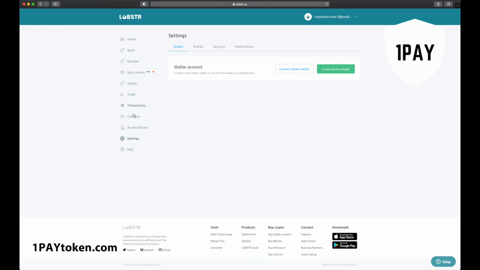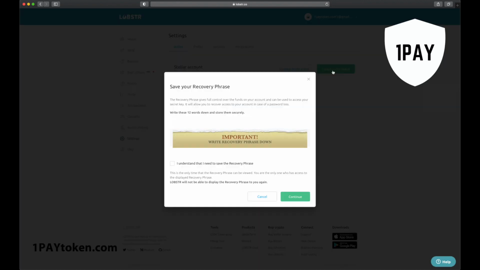To purchase your OnePay tokens, you will first need to create a Stellar wallet if you don't have one already. Under Settings, with the Wallet tab selected, you should see Stellar account and a green button to create Stellar wallet. Click on the Create Stellar Wallet button. This will prompt you with a window that displays your recovery phrase and tell you to save your recovery phrase. This step is very important to keeping your account and funds safe.